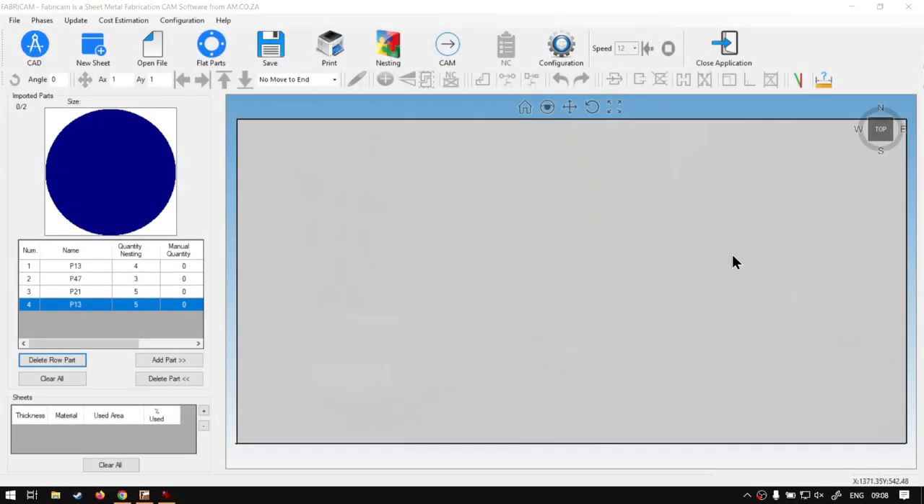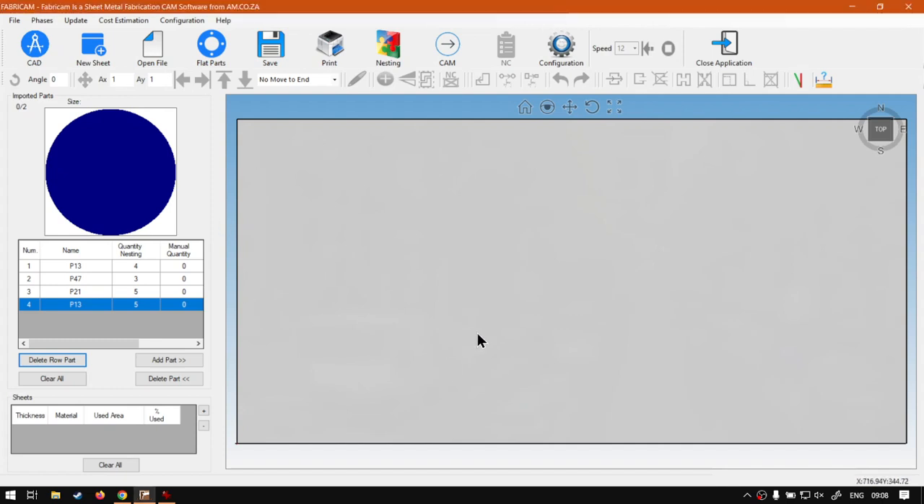Otherwise, we're back into the program here. Now, in this video, like I said, we're going to be doing some sheet offset. Many times you might want to combine this with the actual part offset. So now that we've covered the part offset, we'll be looking at the sheet offset.